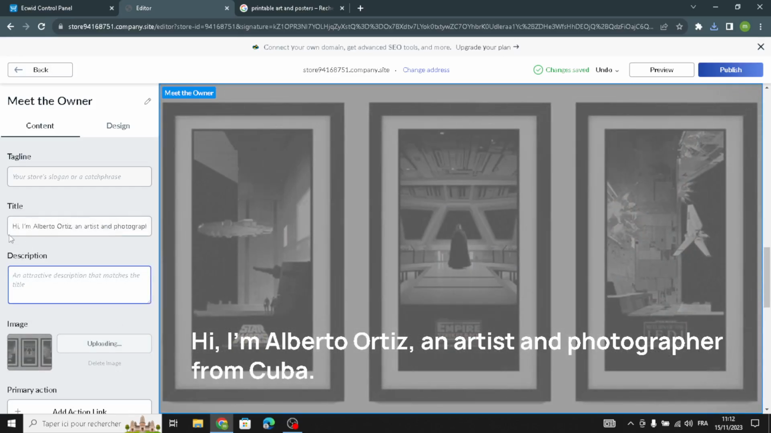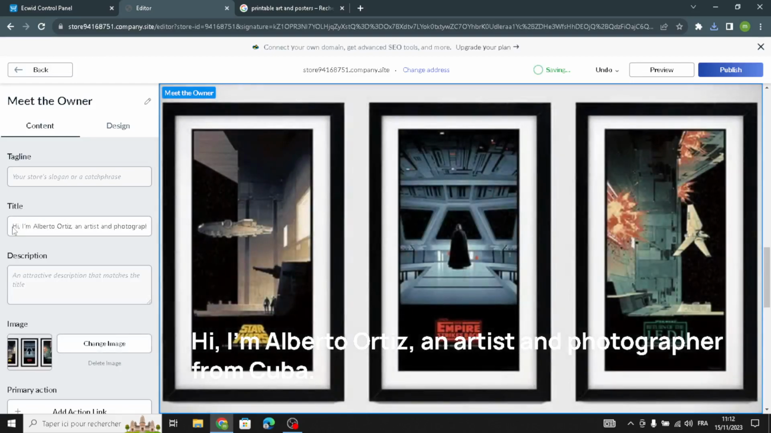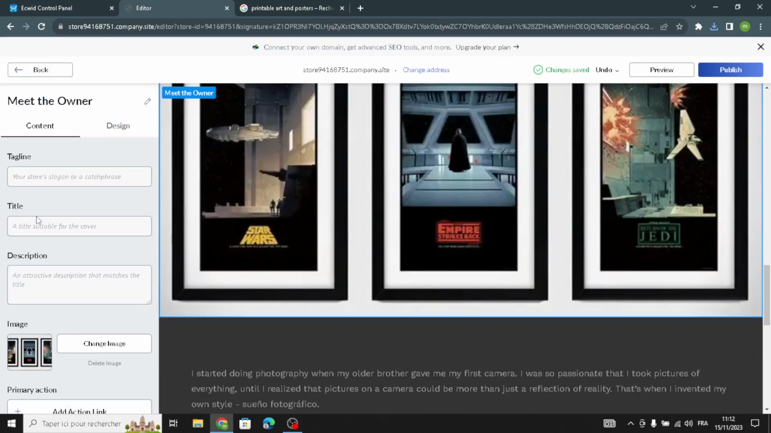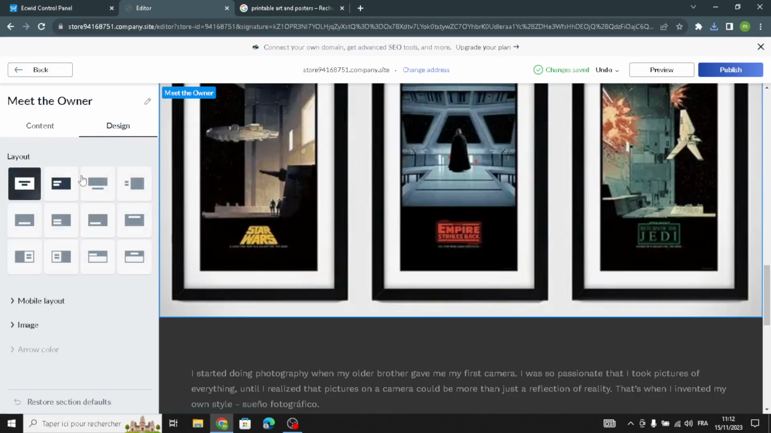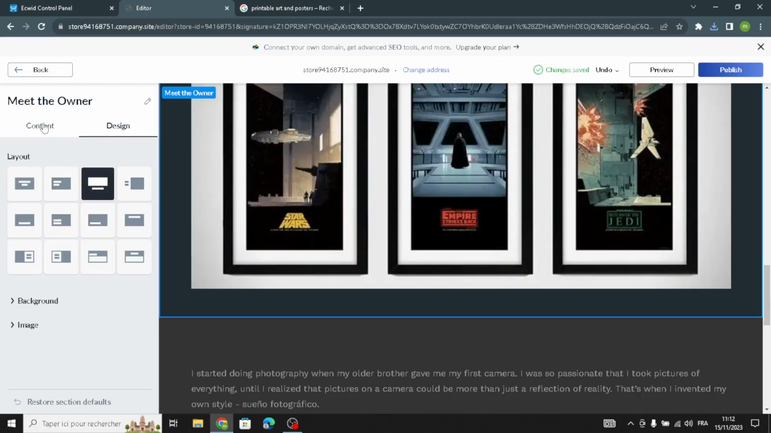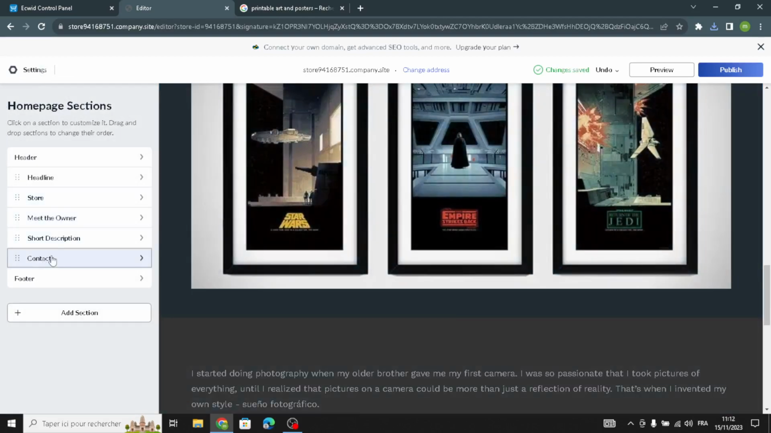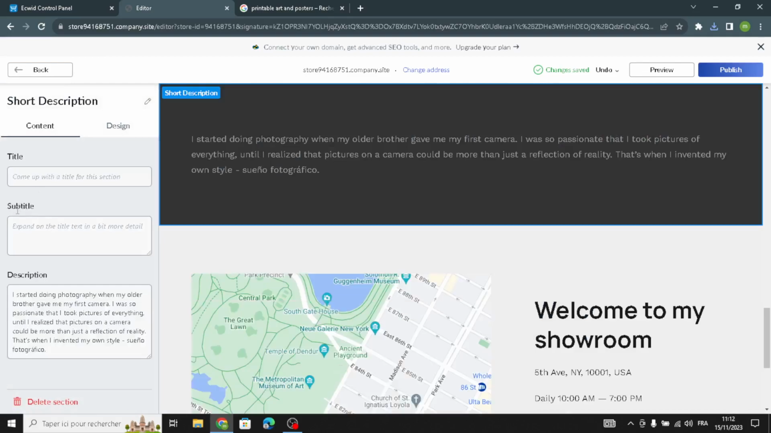Okay, after this you have to add the description, and you have also to change this title here. Okay, after this choose your favorite design. Okay, after you add the tagline and the title and the description, now let's move on to the next section, short description. So after this the same thing as normal, nothing special here.